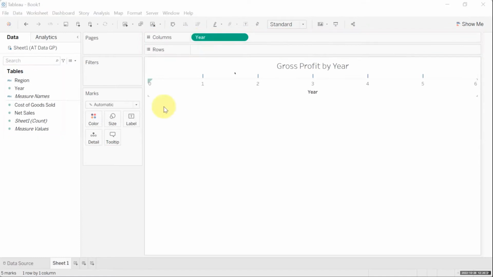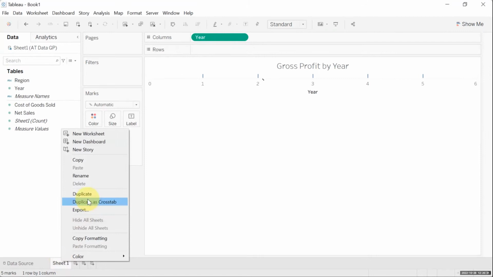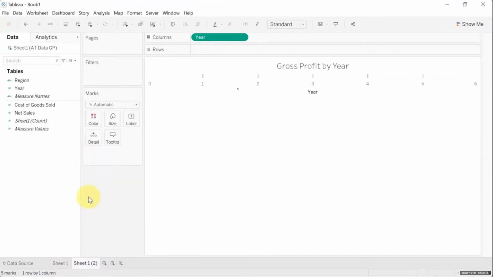Next, right-click Sheet 1 and select Duplicate. This will be useful later in the assignment. Left-click Sheet 1 to return to the first worksheet. For our analysis, we must investigate the company's gross profit. However, gross profit is not shown. We address this by creating a calculated field.